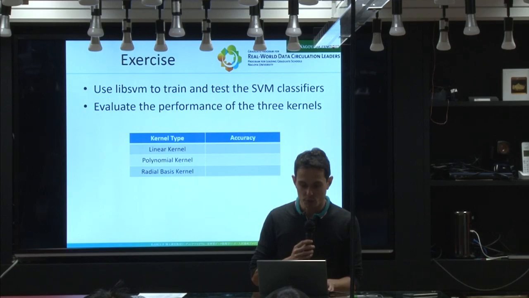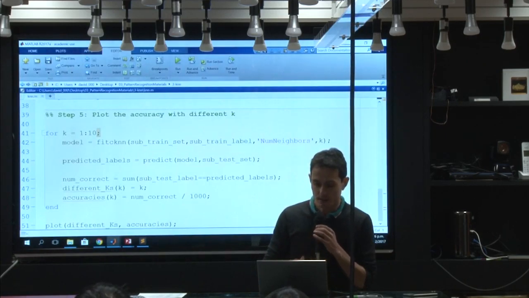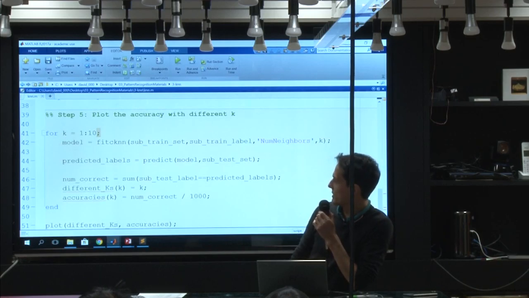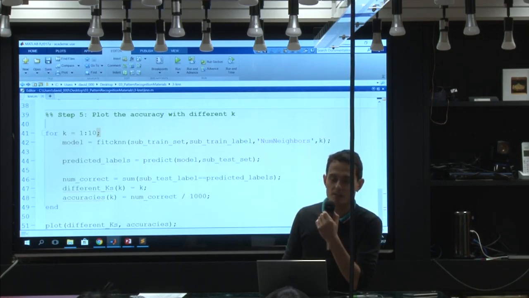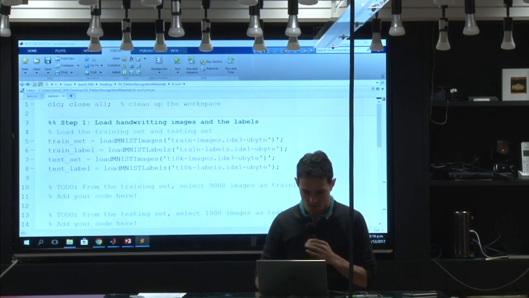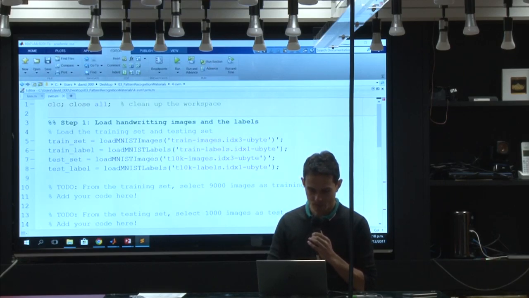Now, there are a lot of different SVM implementations, and I don't know if MATLAB has one natively, but the one that we're using is libsvm. So we've included a folder with all the necessary functions. Okay, so to begin with, you can pretty much just copy what you did last time to get the same number of training data and test data.